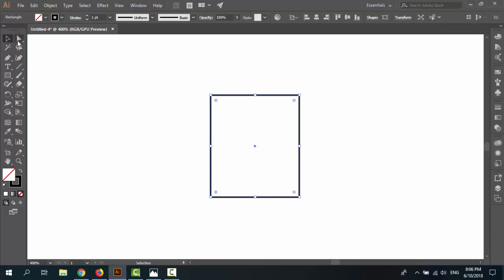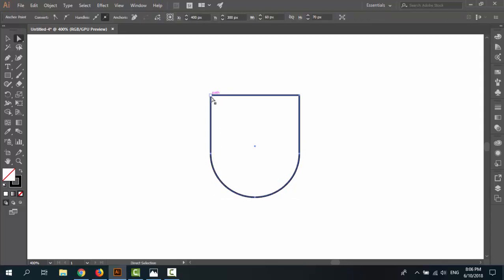Now select the direct selection tool, select the two bottom corner circles, click and hold the Shift key on the keyboard, and move them up. Okay, and now move this left top corner. Okay, and the right corner. Okay.